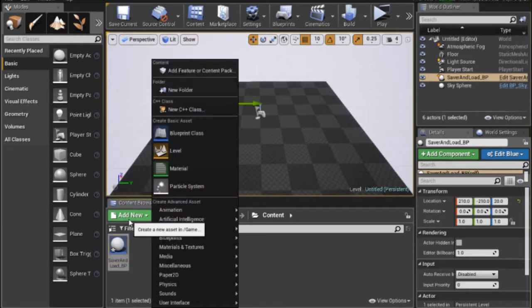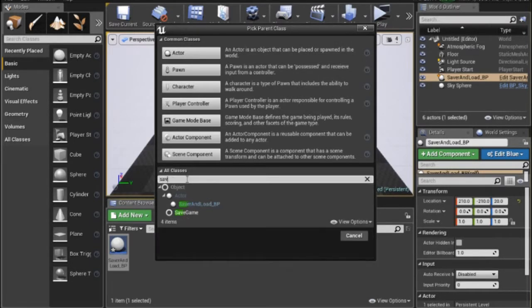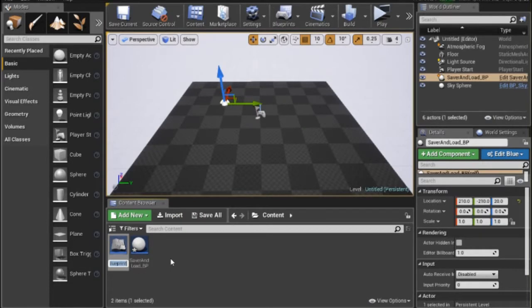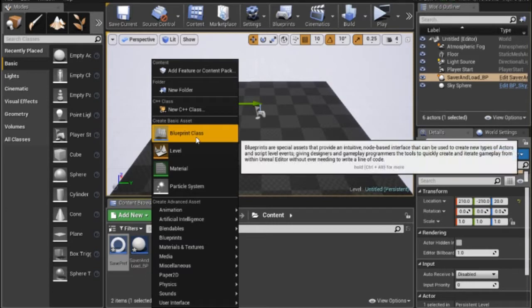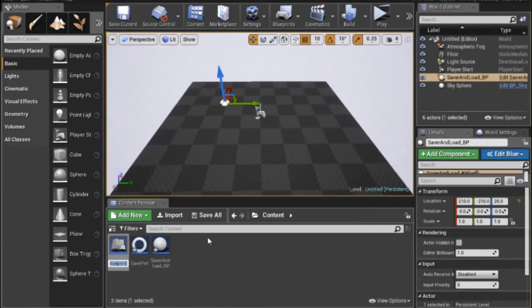So before we go further, we have to create our two other blueprints. Go to all classes here, just type in save, and then we see here the save game blueprint. We want one of these. I call this save pref for save preferences. I will add one more time a second of these save game blueprints, and I call this save to slot.